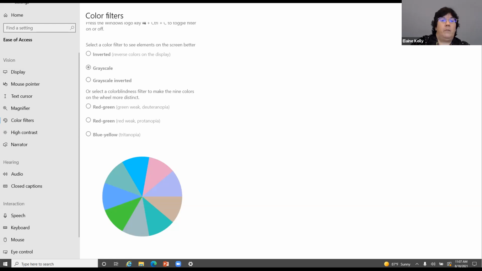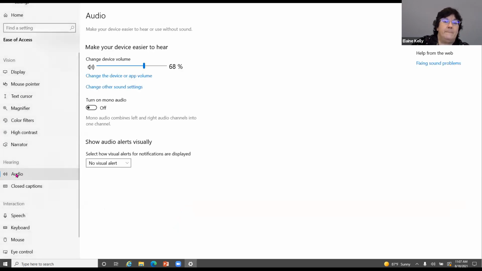we're going to come over here to our settings, and we're going to go down here under audio. We're still under Ease of Access, still on the left-hand side of our screen, and we're going to go over here to audio. This is another spot where you can change the volume, similar to what we did down here at the bottom of our screen via our taskbar.